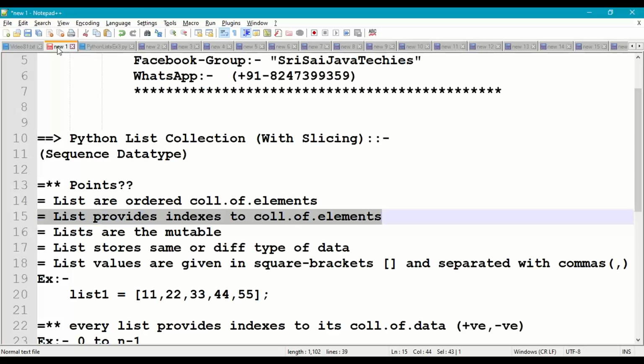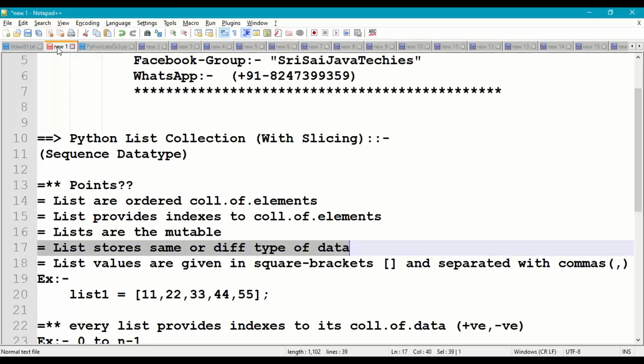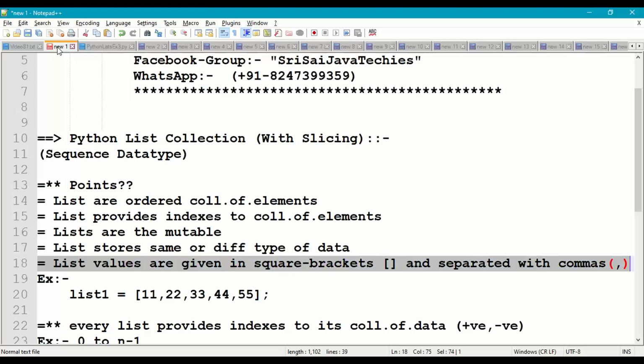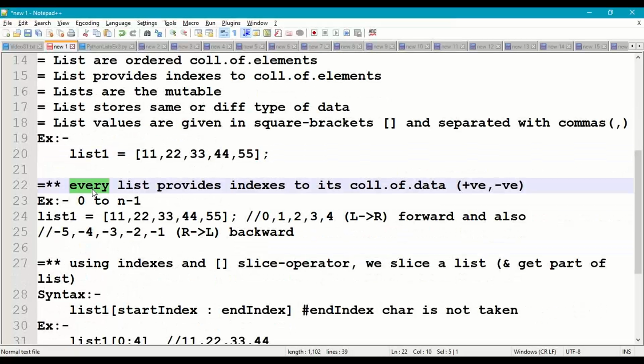It provides indexes to the collection of elements, and list elements are mutable. So once we create the list, we can modify the elements of a list. And list can store same type of data or different type of data. List values are given in square brackets, which are separated with commas. For example, list1 equals square brackets 11, 22, 33, 44, 55, and every list provides indexes to its collection of objects which are positive as well as negative.